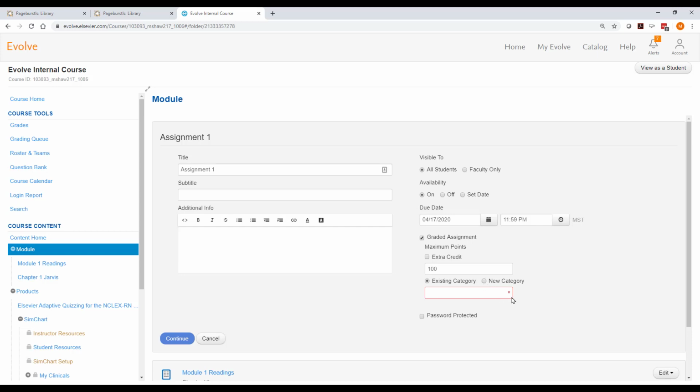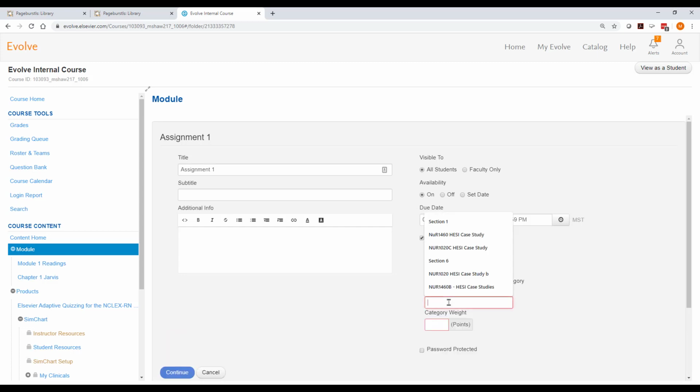And since we don't have any categories, actually we do have one category set up, but we'll go ahead and create a new one. And we'll want to assign a weight to this category, so maybe we'll make it 50% of the grade.